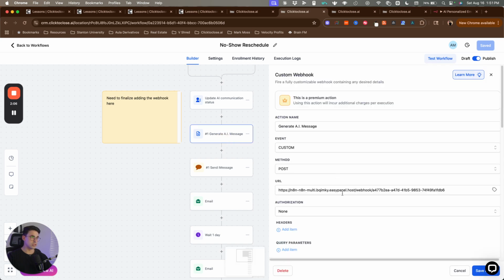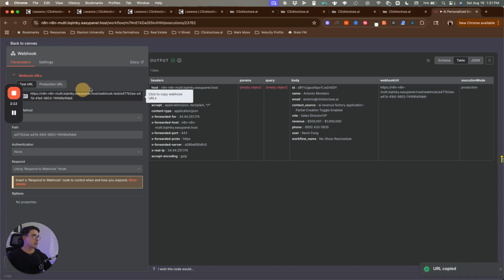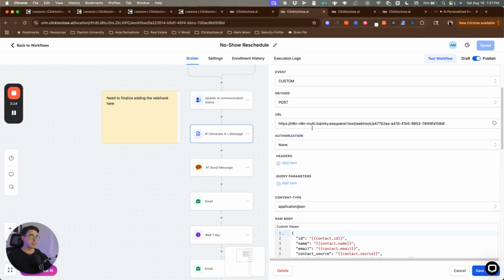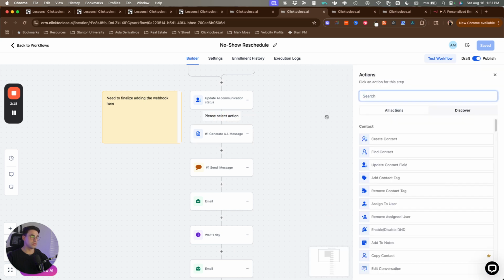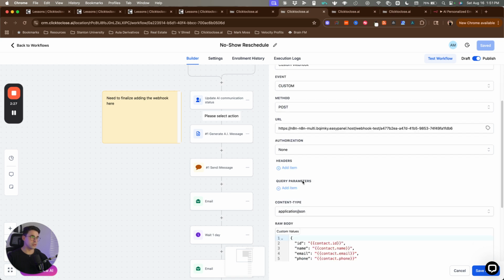And just as a recap, the way you're going to trigger this is you're going to get your test URL and put it right here. So I'm just going to leave this, and I'm going to do one from scratch. So you're going to go to custom webhook, click here, and then paste your beautiful URL over here from n8n.